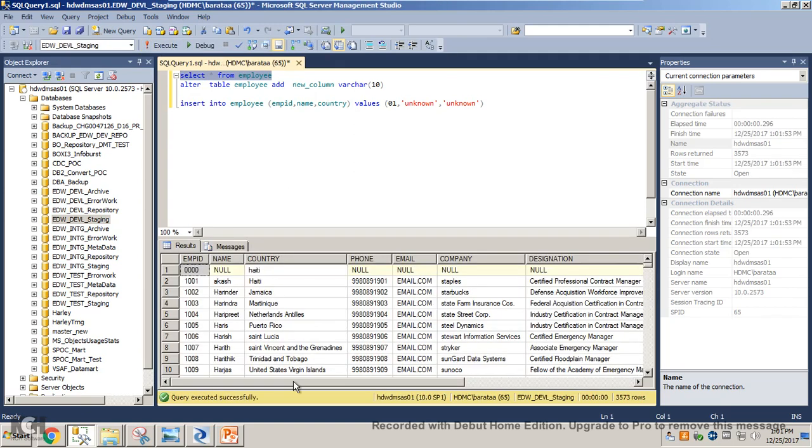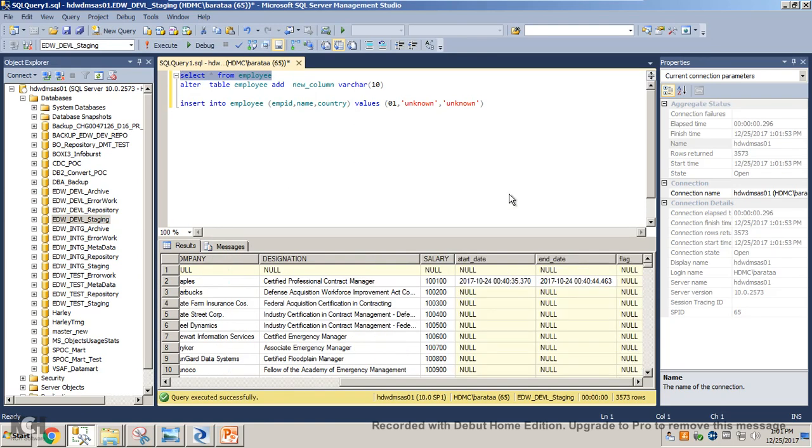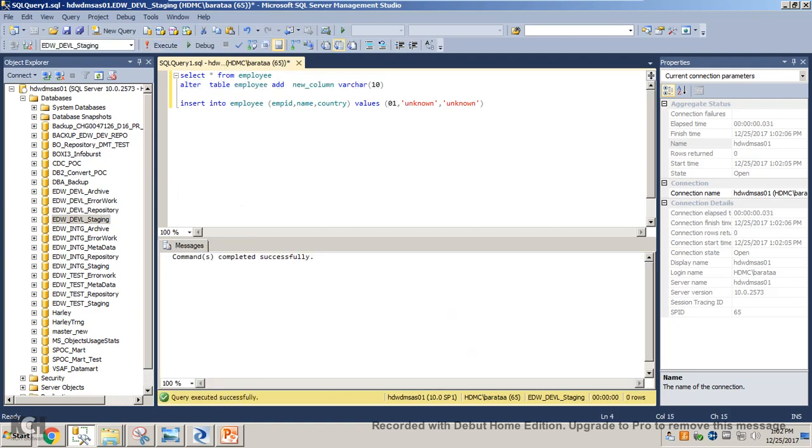Okay, this is my table. I have added a new column in here. So I'll say alter table employee, add a new column. See, it's not in here, new column. So I'll say add new column. Executed successfully. Now click. You see a new column here.